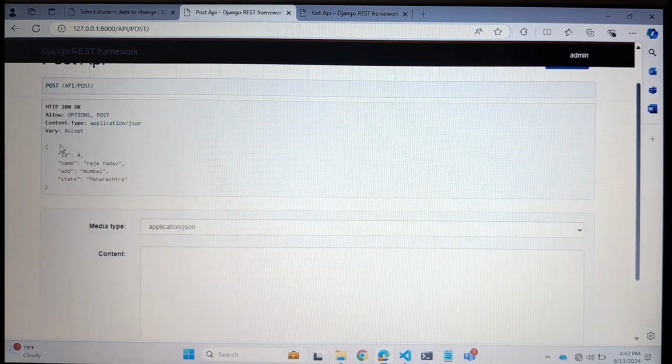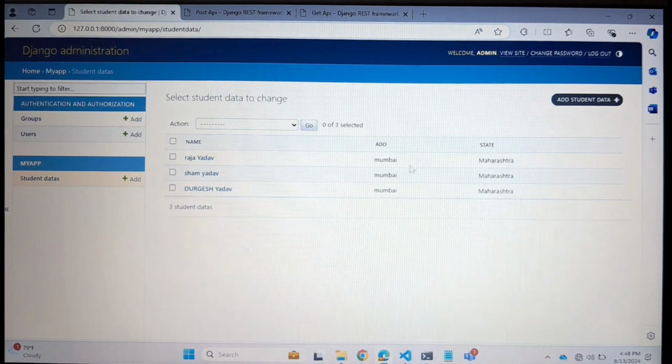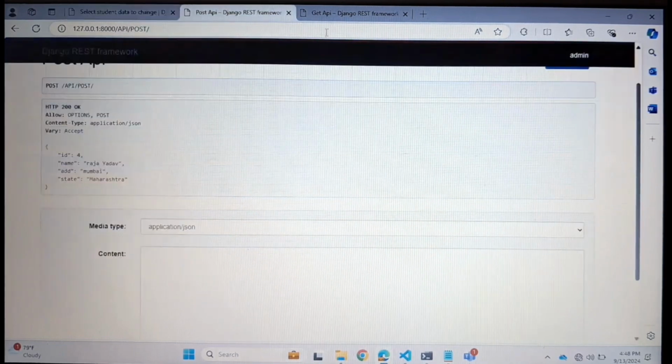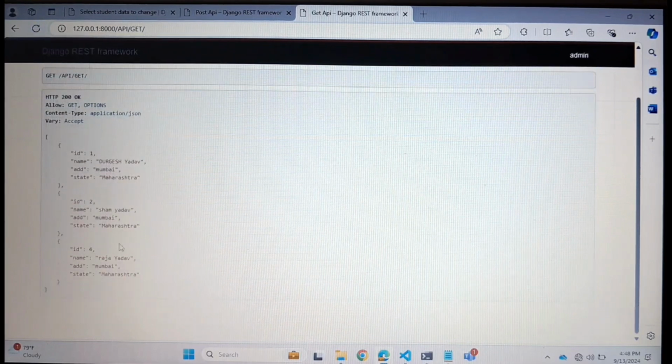Okay, so we are getting the status 200. It means it's okay, and the ID 4 is showing, and this is the data. If you come here, let me refresh. See, the Raja Yadav record is added. Let me add one more. If you come here and refresh, and if you refresh here, see, the same data is showing here also.